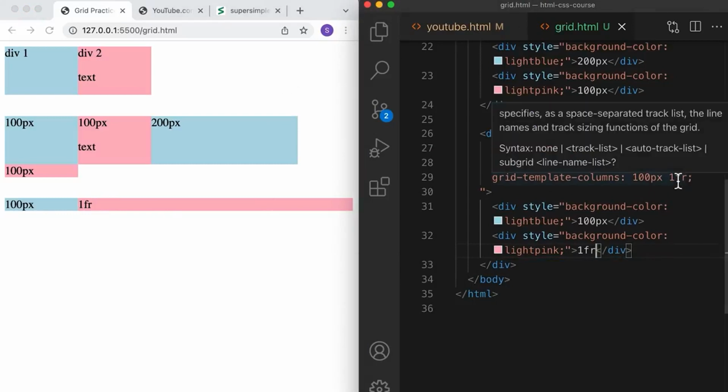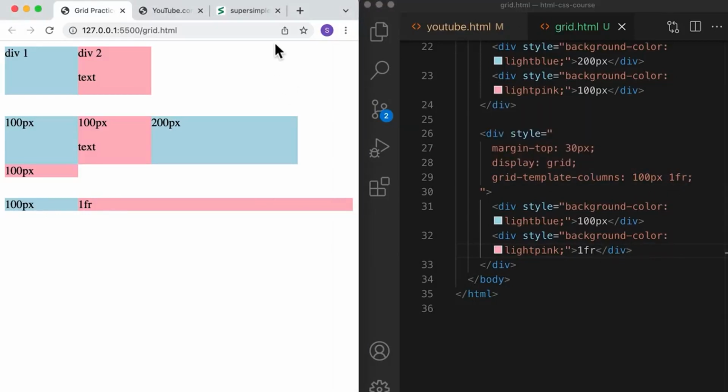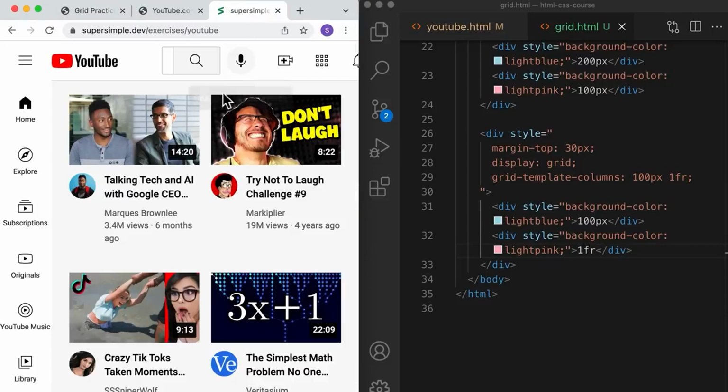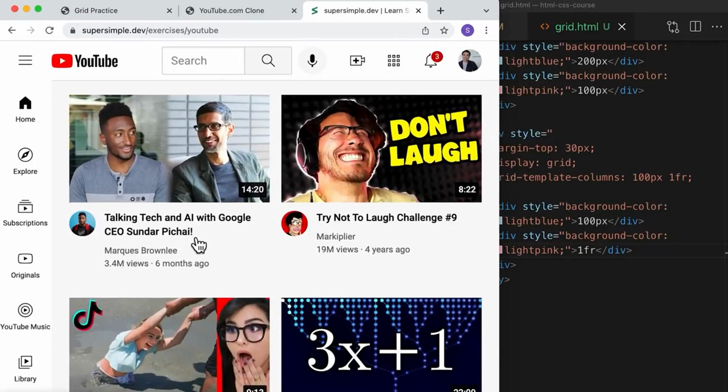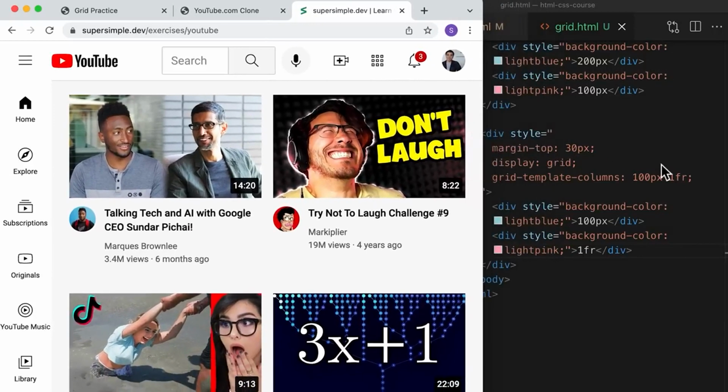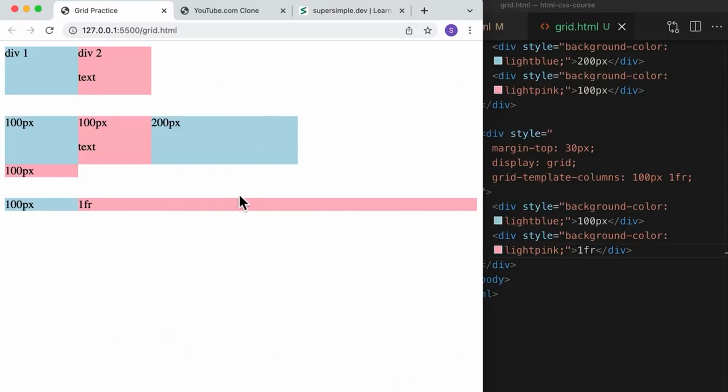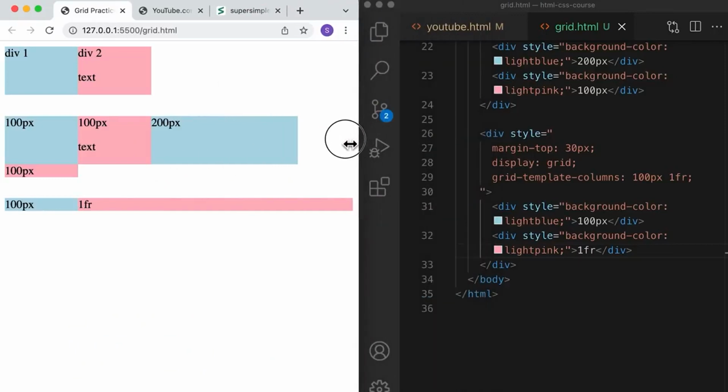So this FR value is exactly what we need in our final design. If I open my final design, you can see that we have a horizontal layout here. The first column is about 50 pixels, and we want the second column to take up the remaining amount of space, which is exactly what we need 1FR for. Now, before we go and update our project, I'm going to show you another property of this FR value.